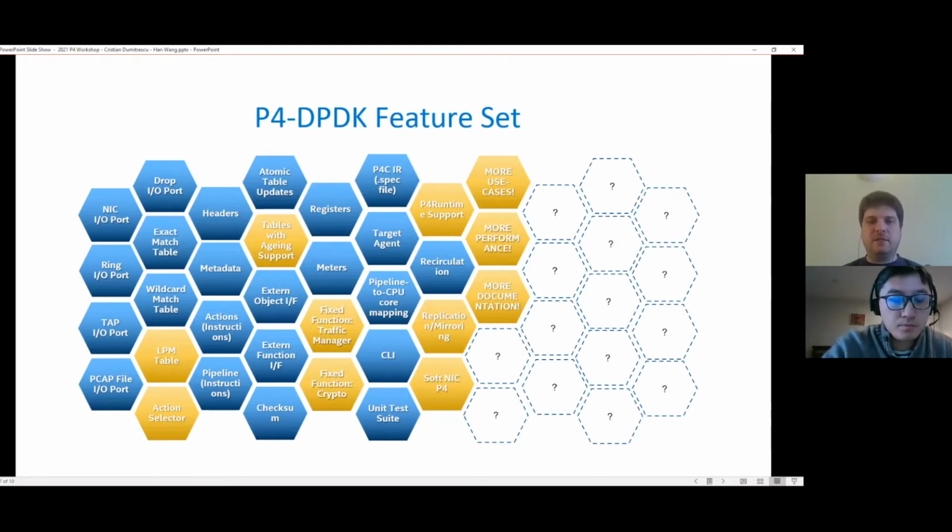We have a mechanism for table updates, which is atomic. You could do atomic updates to tables. You could actually update multiple tables atomically. Basically, the pipeline sees either the previous copy of all these tables or the final copy of all these tables. It doesn't see any intermediate or inconsistent content in any of those tables. We plan to also implement aging support for tables.